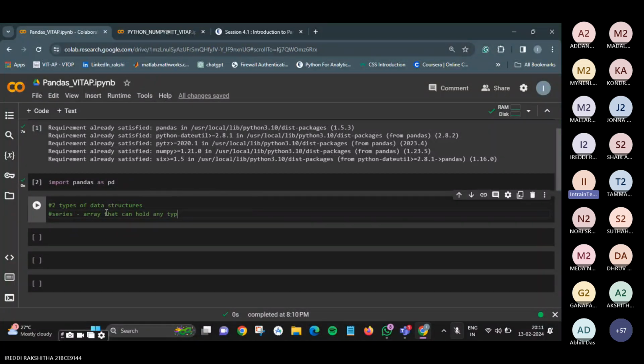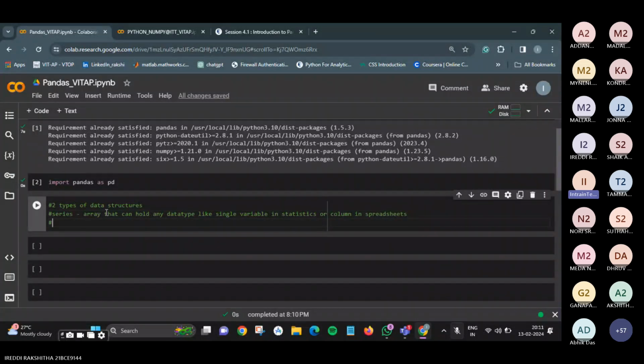It's a fundamental data structure in pandas, similar to a column in a spreadsheet or a single variable in statistics. Okay, for example, before going to the example, guys, you should know how many components you have in a series. In a series, we have two components: one is data and one is index. We have two types of components, one is data and one is index.